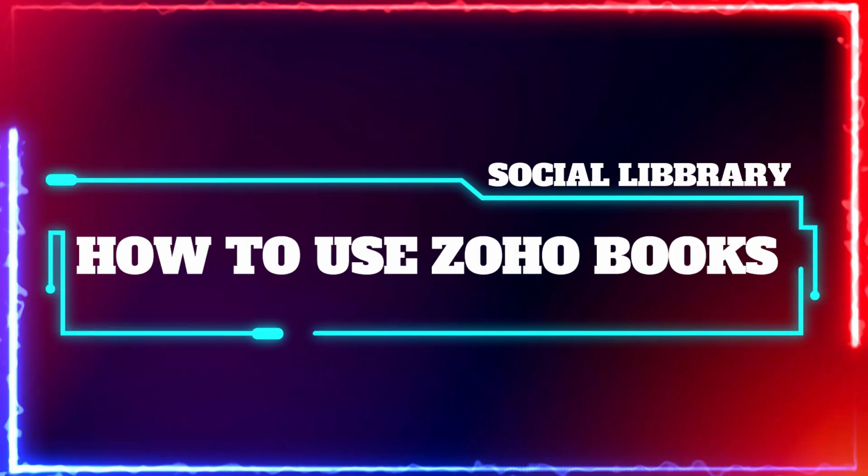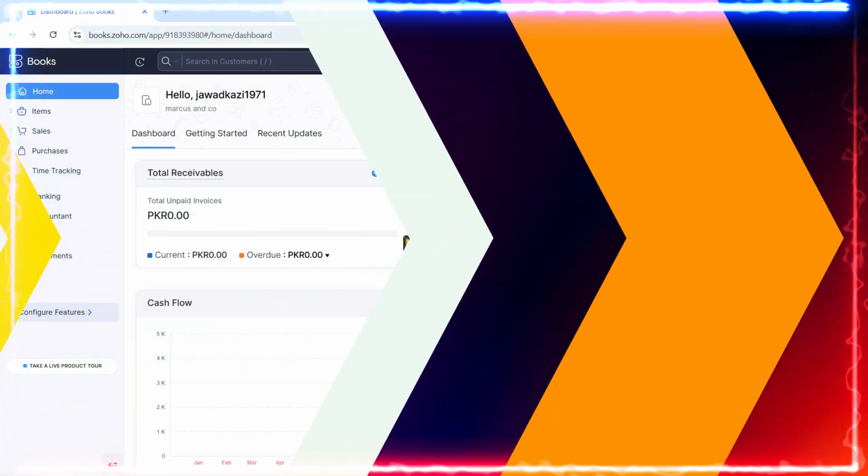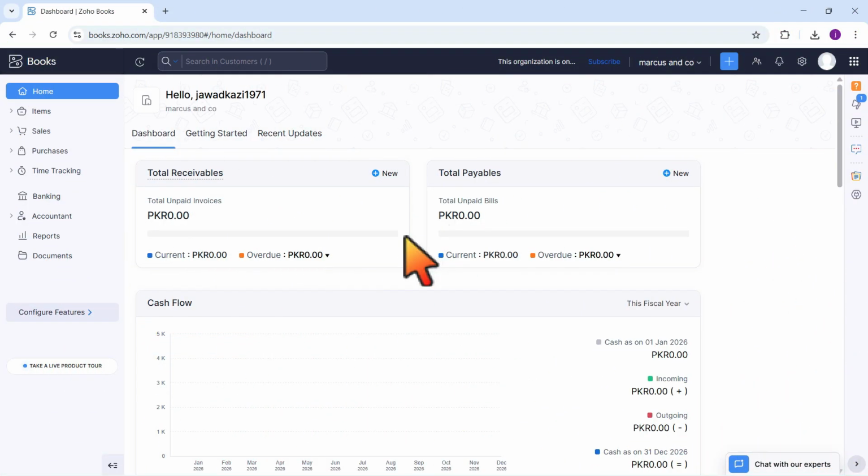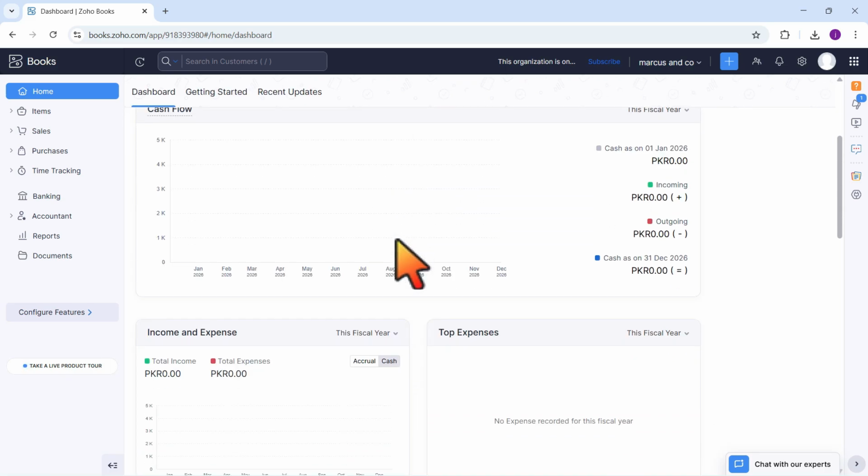So, let's get started. Zoho Books is a cloud-based accounting software that helps you manage your business finances, track expenses, create invoices, and generate reports efficiently. First, to start using Zoho Books, you need to create an account by visiting zoho.com/books. You can sign up with your email or use your Zoho account if you already have one.